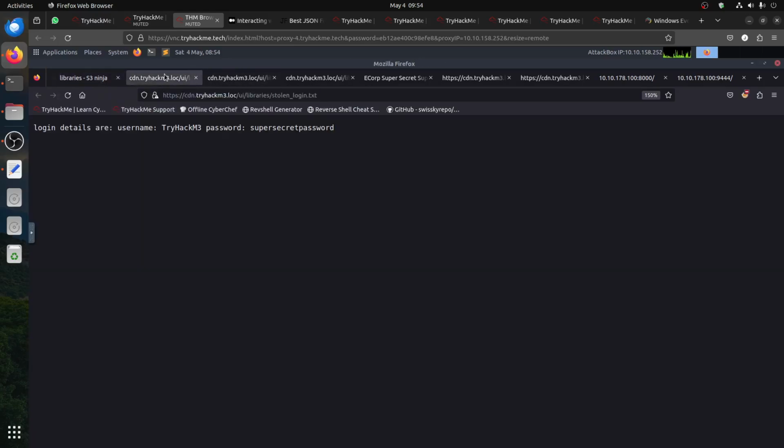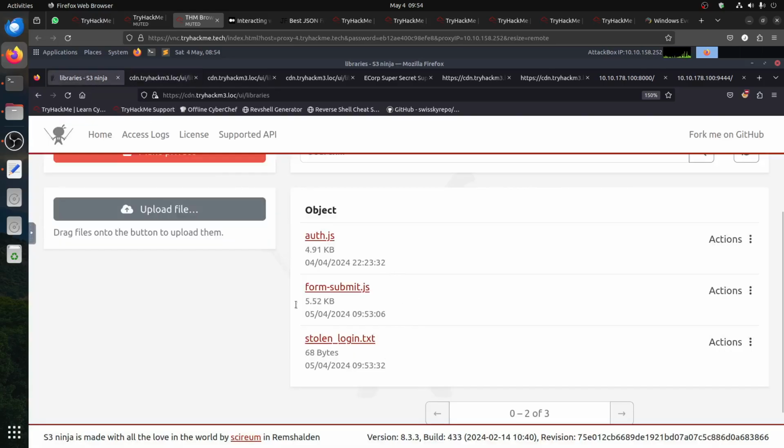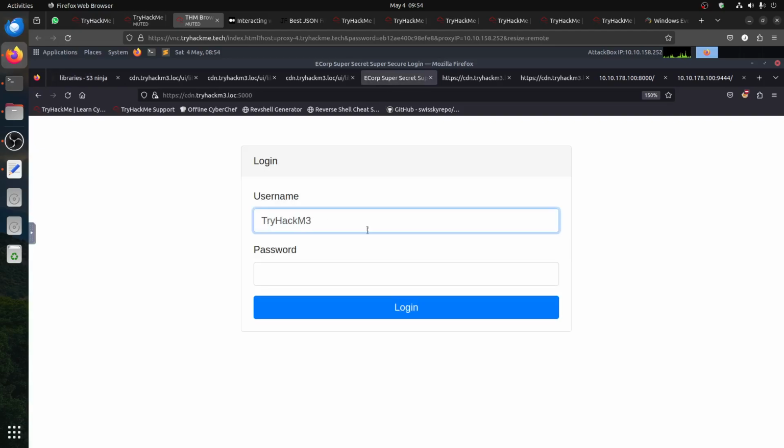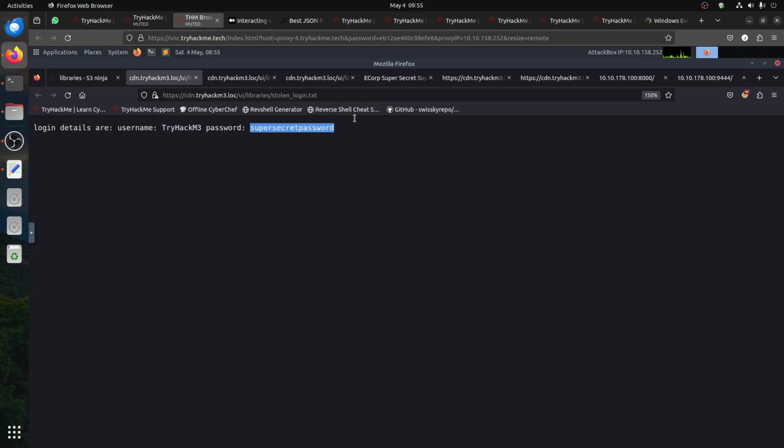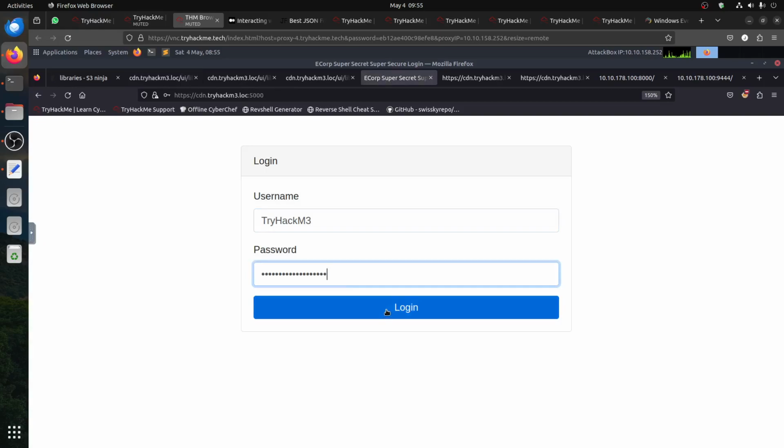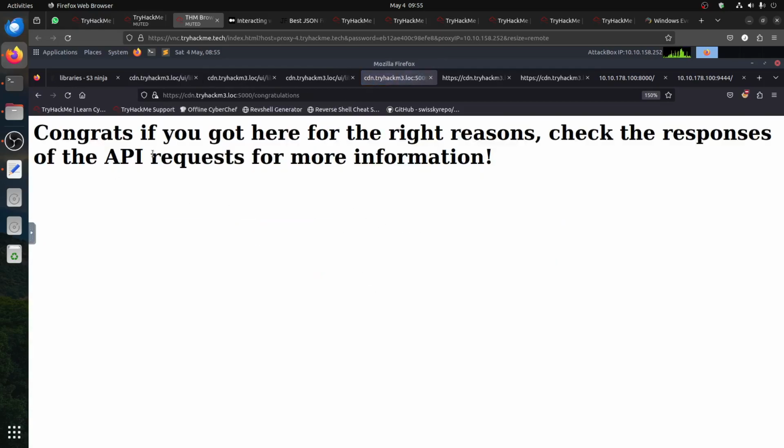So there is an admin login in the background, and we stole their credentials, and that's what a supply chain attack means. It means you need to control your libraries. If someone was able to access where the updated library came from, he can hack you. So that's the first lesson. If you go to TryHackMe, and then that file again, and the password is password. If I try to log in and save it, it says congrats, if you got there for the right reason, check the response of the API request for information. The reason why is, as you can see, it went straight to congratulations, so we lost it.